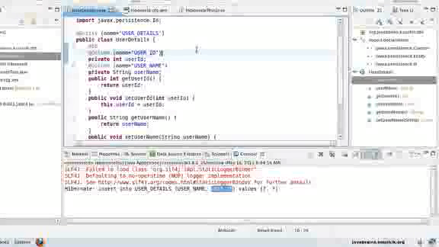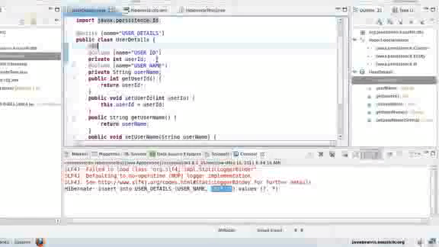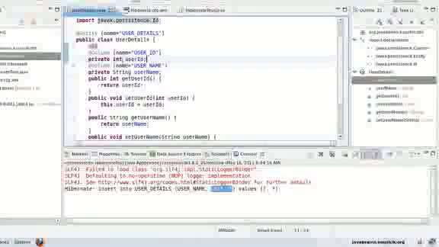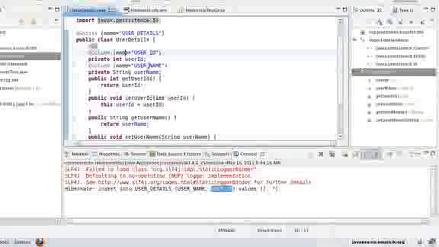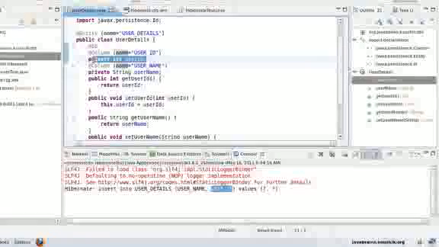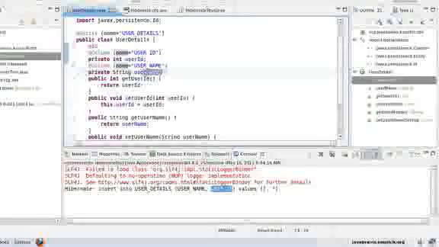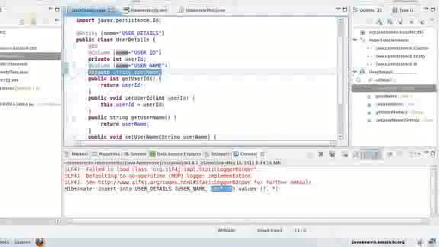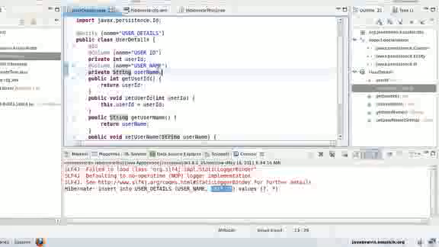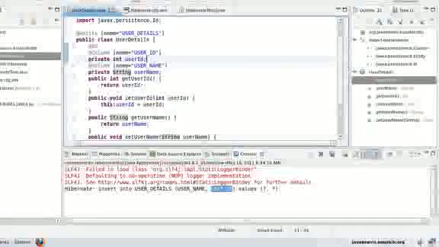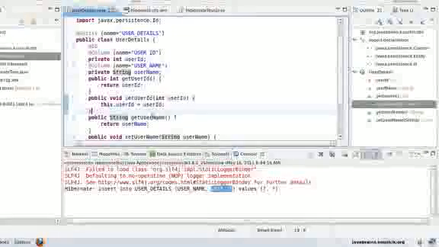Okay, before we wind up this tutorial, one other handy trick is regarding the position of the annotations. Here we have positioned our annotations on top of the field itself. Here we have put it on top of this private int. Here we have put the annotation on top of private String. So we have put it on top of the field declaration. Another alternative is to put the annotations on top of the getter itself.